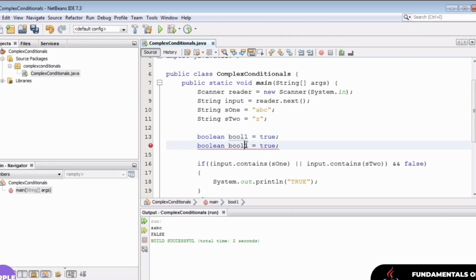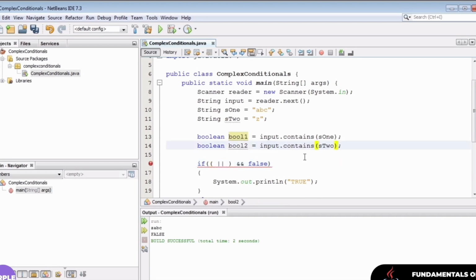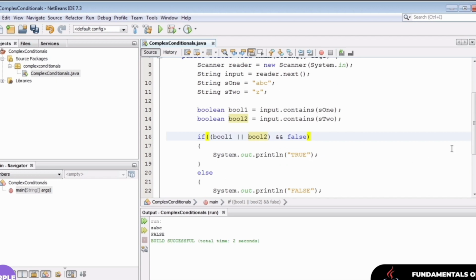We can set the value of our Boolean variables to be any conditional statement. So, if we wanted to simplify how our code looks in the actual if statement, we could go ahead and store these Boolean values before we actually evaluate the if statement, keeping everything much more compact and readable.